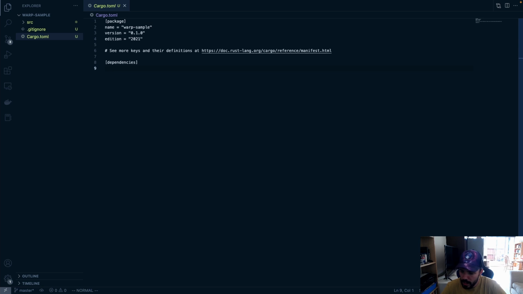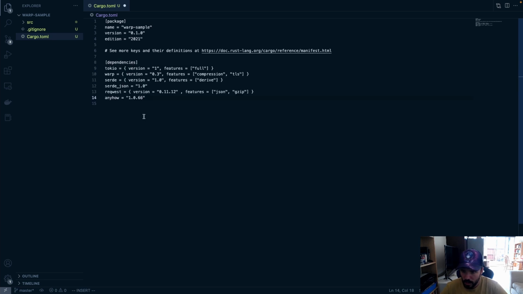First, you're going to want to add some dependencies. Tokio is used for the async runtime for Rust. Warp itself serves as the web server that provides the listener and the endpoints. Serde is a library that can convert Rust structs to JSON objects and vice versa. Serde JSON is a helper library to it. Reqwest is useful for headers, and anyhow is useful for error handling.